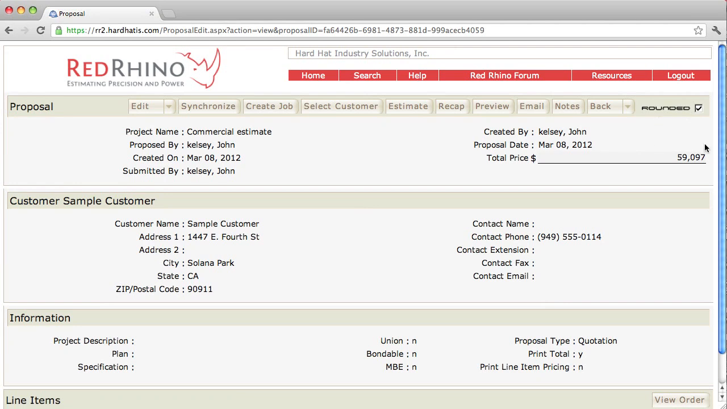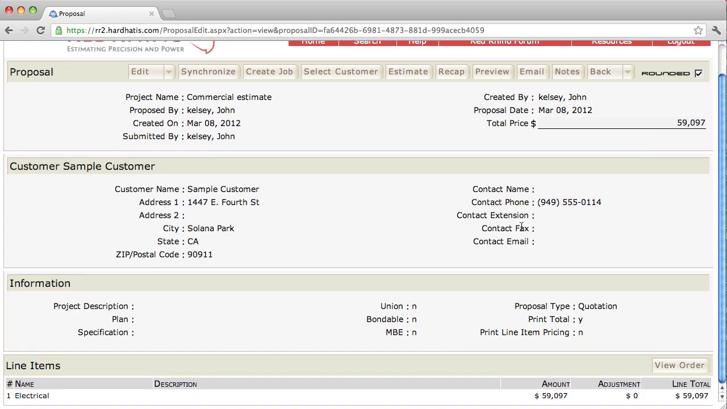And when you do, this is the beginning of your proposal. Now you'll notice that the $59,097, the amount in the recap, has populated to the proposal. And that's how you get started creating a proposal.